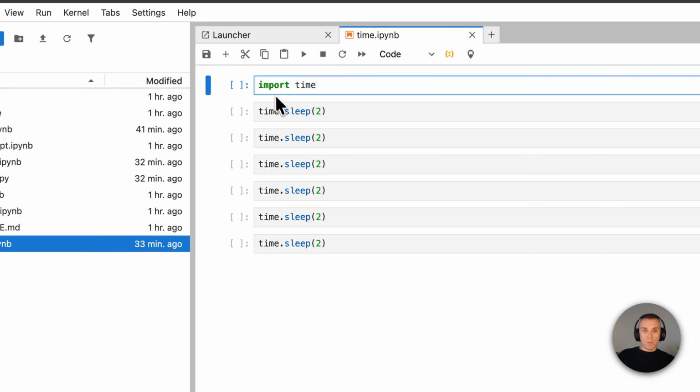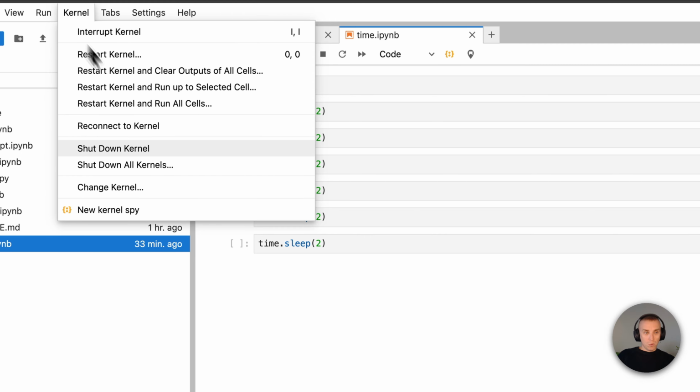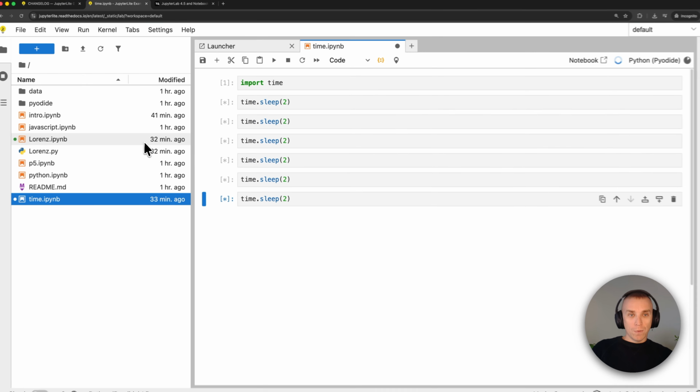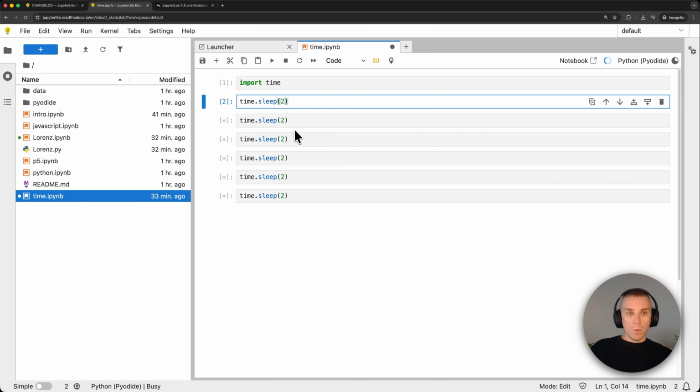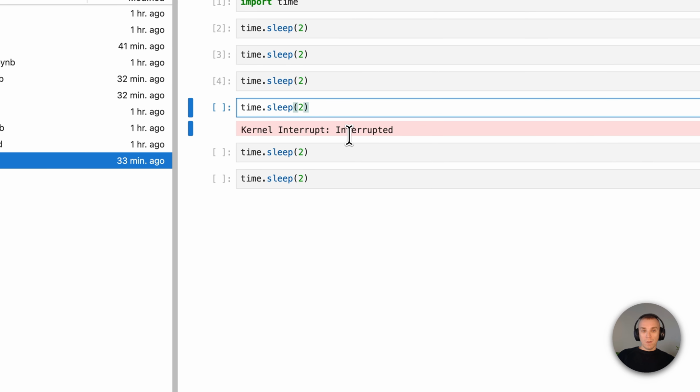Let's say we have this notebook here, which is just for demo purposes, and we decide to run all of the cells. So we see the cells are executed one by one, and if we click on the interrupt button, it stops here, and the next cells are not executed.